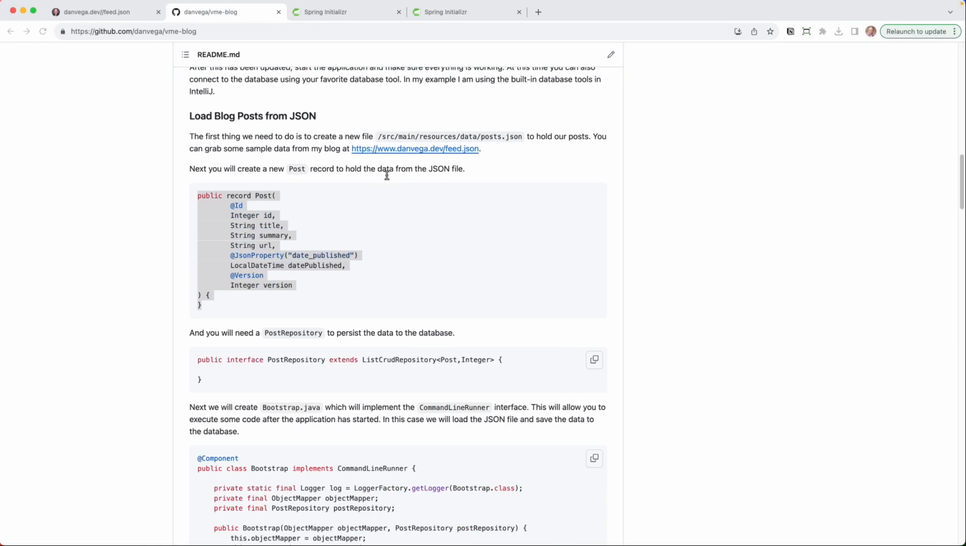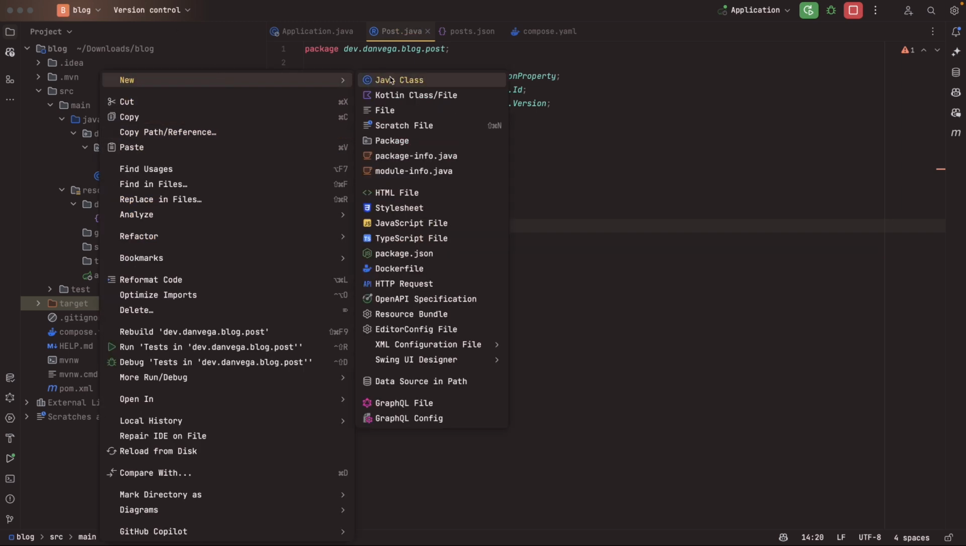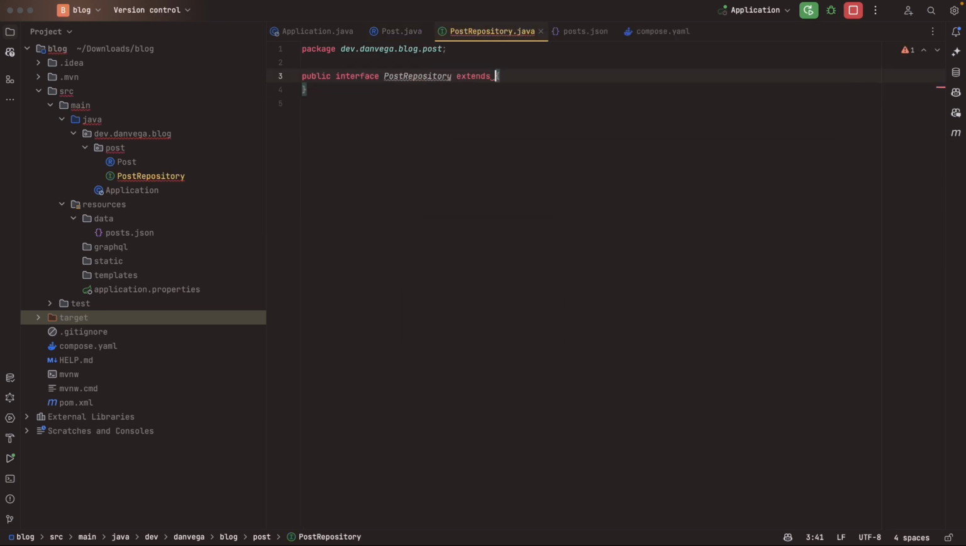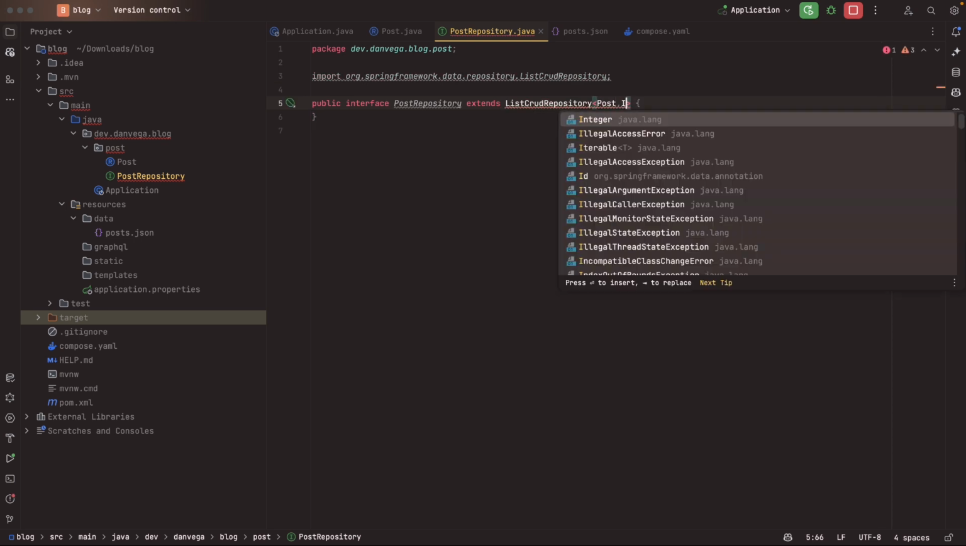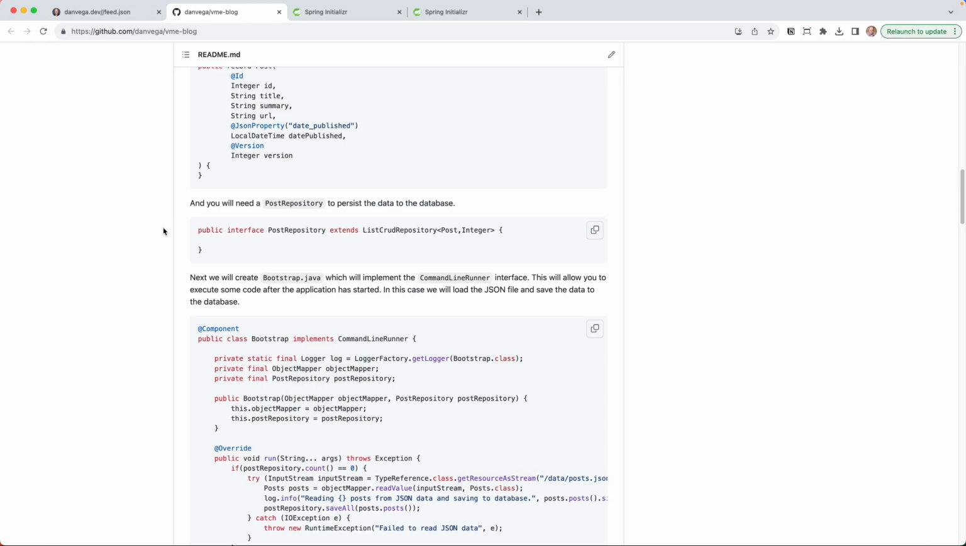So with our post in place, we're getting there. We need a post repository to be able to talk to the database. So I'm going to quickly create one of those. I'm going to say I need a post repository. This is going to be an interface. This is going to extend the ListCrudRepository. The type is a post. The ID is an integer. All right, so we're getting there.